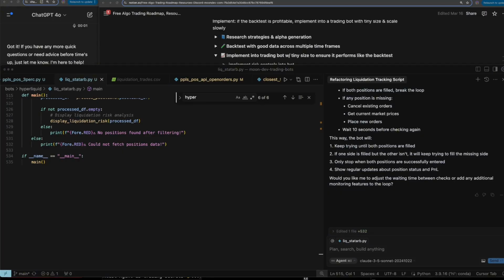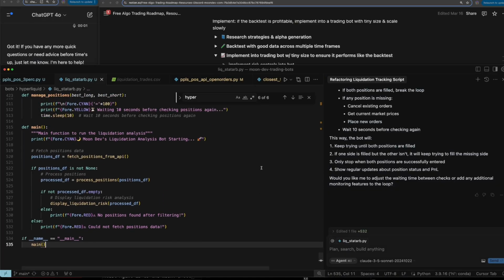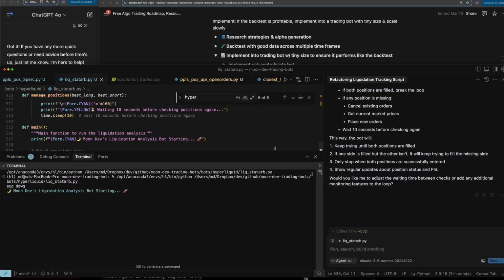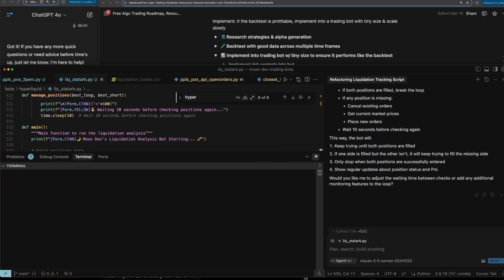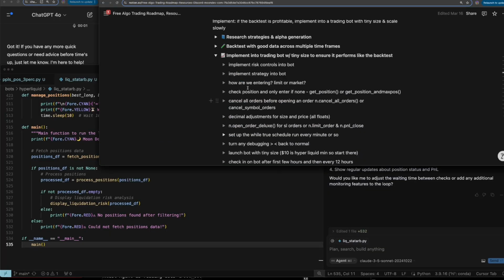Okay, let's go ahead and see what happens here if I run it. There's going to be some errors, you know that. Actually, before I run it, let's make sure visually we get through all of this. How are we entering, limit or market limit?